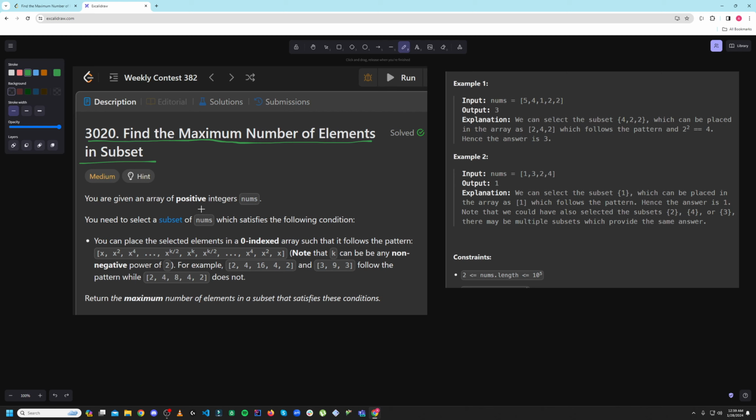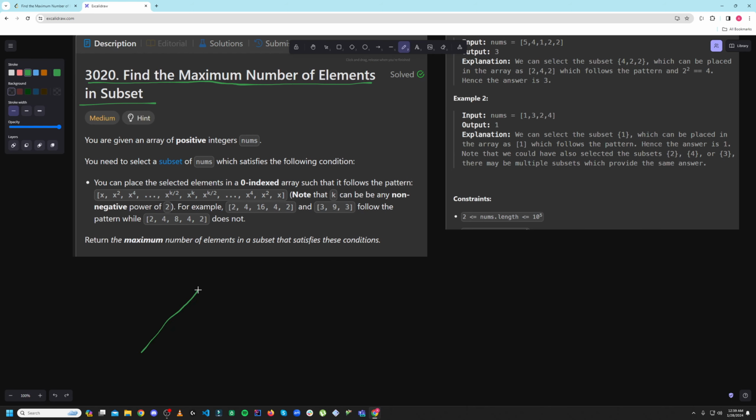So you're given an array of positive integers nums, and you want to select the subset of nums which satisfies the following condition. Essentially you need a subset where every number is the square of the previous number and then it goes back down. It's kind of like a triangle shape, where every number going up is the square of the previous number, and every number going down is the square root. For example, you'd have 2, 4, 16, 4, 2. Going up it's all the square, going down it's all the square root, and the left and the right side are the same length. So the middle number has to be the biggest one, and so on.